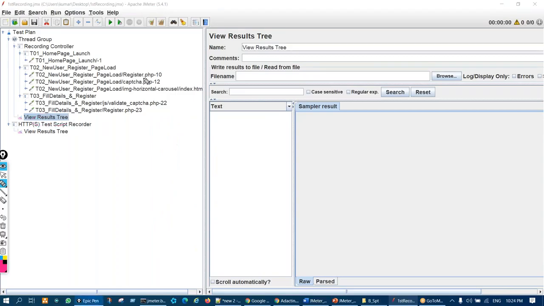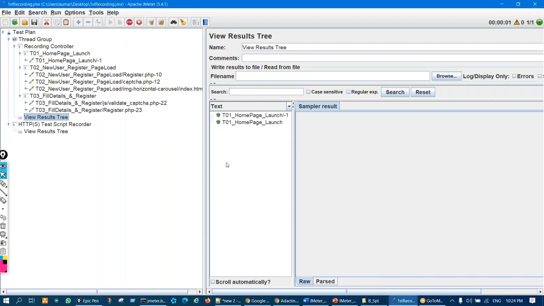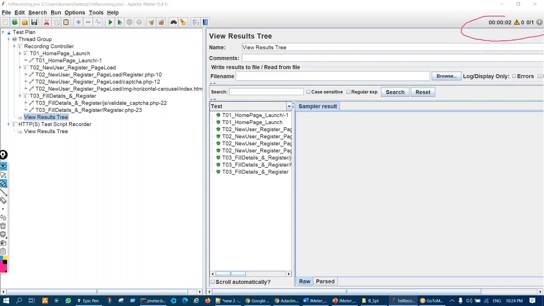So this view result tree will be used to show the result whenever we run this test. Here a green play button is there. You can click on this play, and you see on top right corner a timer will start. This timer shows, from when you click the play button, how long the test has been running.